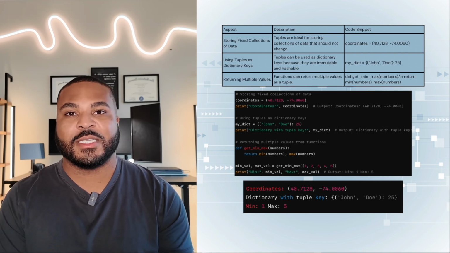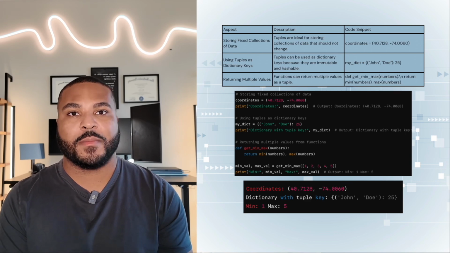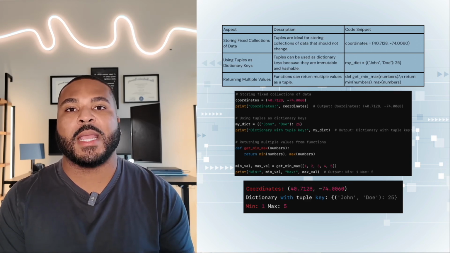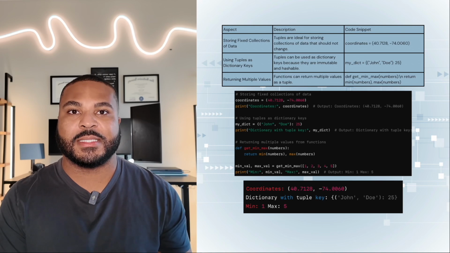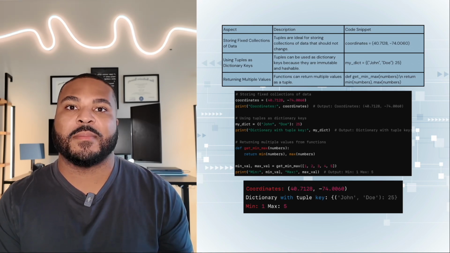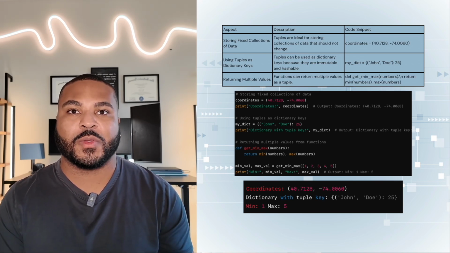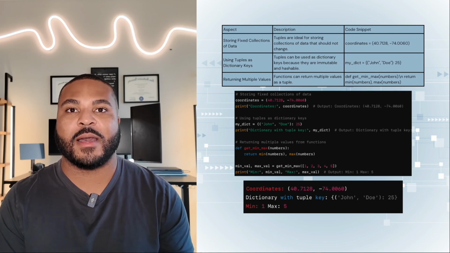We then define a function, get_min_max, that returns the minimum and maximum values from a list as a tuple. We then unpack these values into min_val and max_val variables.